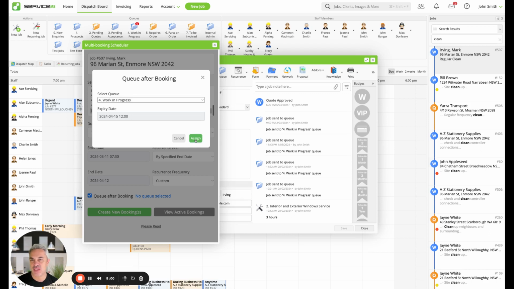Best thing to tell them is that if you do want those jobs to stay in the queue that you designate when you're creating these bookings, when they do go to checkout, there's an option for them to do nothing.